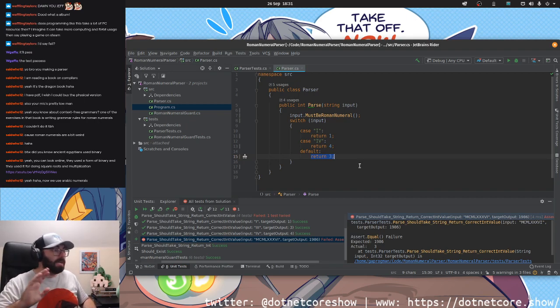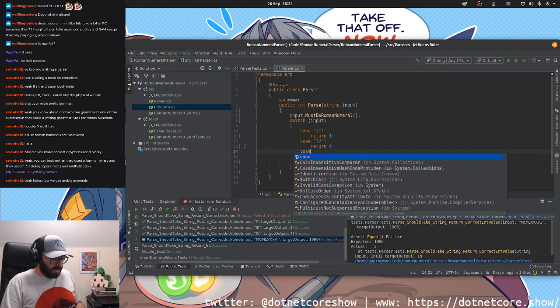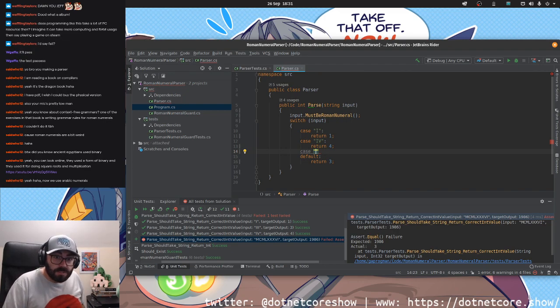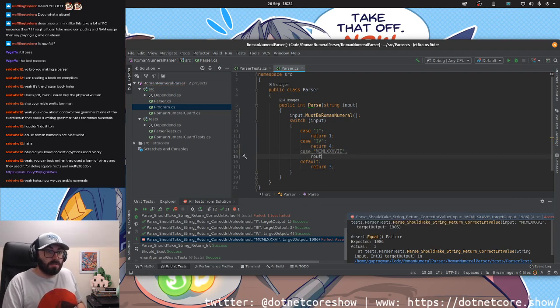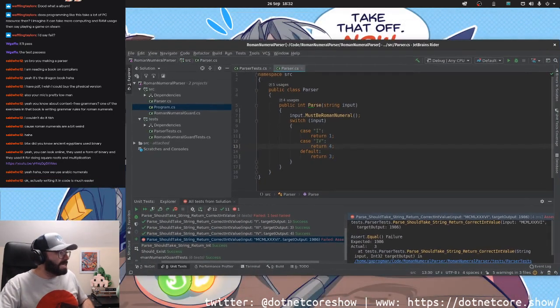Okay, so we could totally go case, whatever that string was, MCMLXXXVI, return 1986, semicolon. Problem is, this isn't actually parsing it. This is hard coding those rules. So I'm going to take that out, leave it in this broken state, because what we actually need to do is actually parse the Roman numerals.